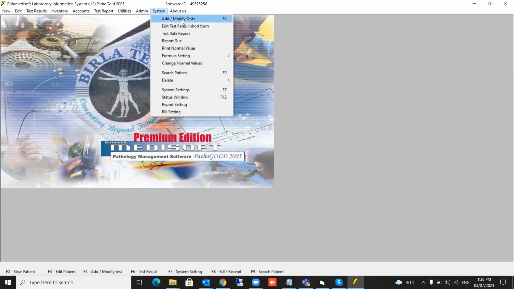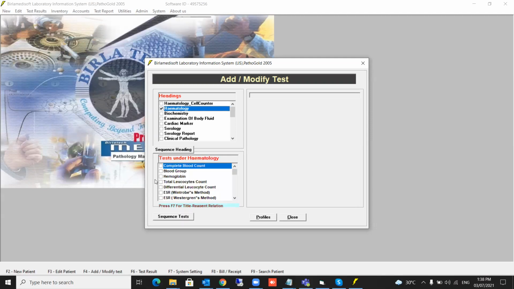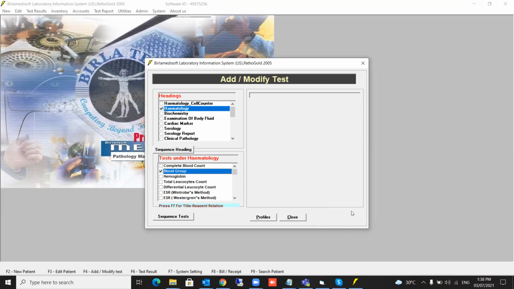You can go to the add modify test. In the add modify test, I will now explain very clearly how to do the add modify test in the PathoGold series software. Very easily, let's say hematology. Now if I click on this test, you will see one more column on this side. This indicates that under complete blood count, there is a format available. Okay, this is the format. If I select this test, nothing comes because this is just one line.